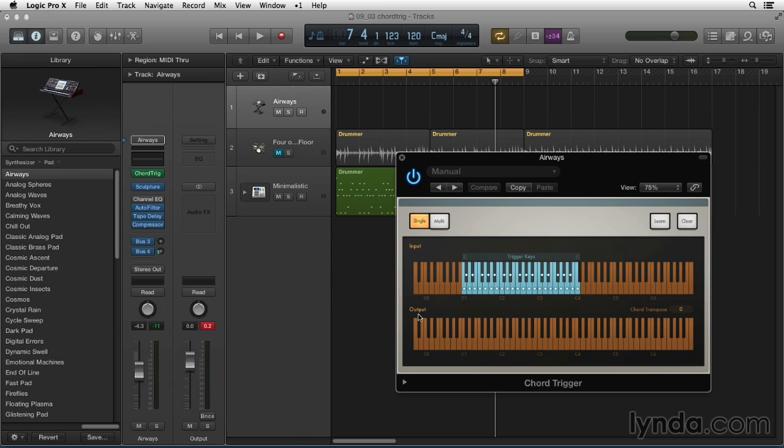So when I hit one key on the keyboard on top, we're seeing that it's triggering actually 4 notes here, a triad and the octave below, right over there. The input keyboard on top is where I assign the chord or group of notes to a key. Let's first clear the existing chords, and now I hit the Learn button.